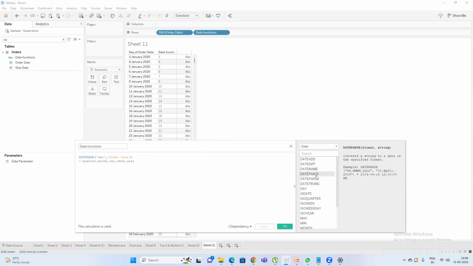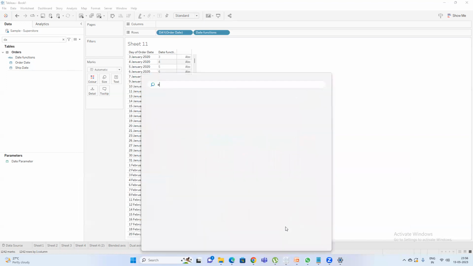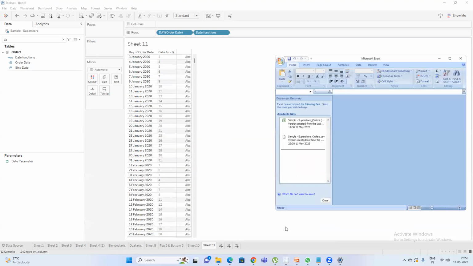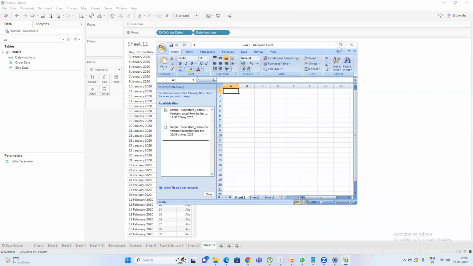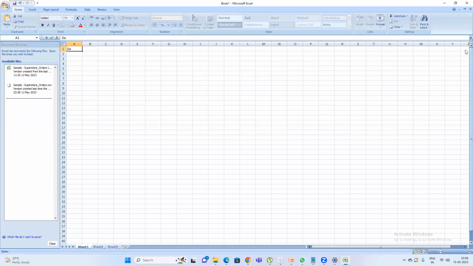Okay, so date parse is an important function that is available in Tableau. Sometimes what happens is you don't get data in a normal format. So I'll create one dummy data where I have date, and I have names and sales, something like this.